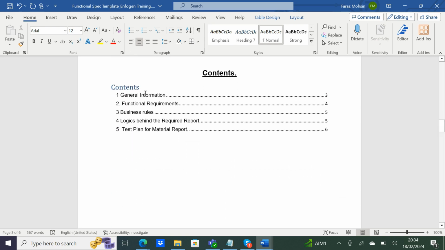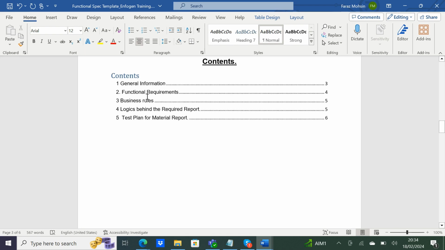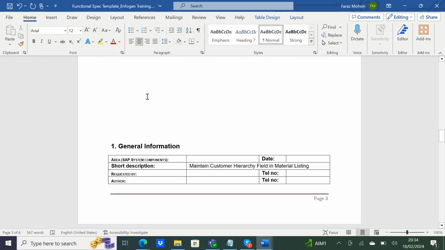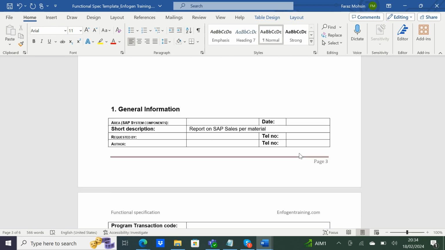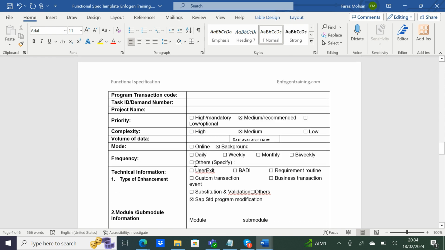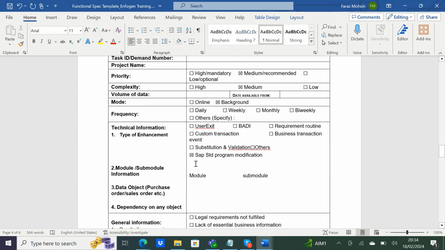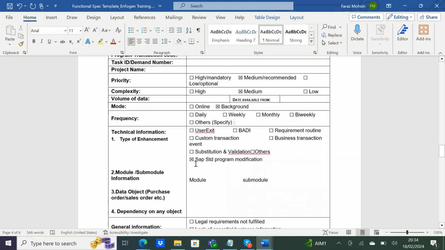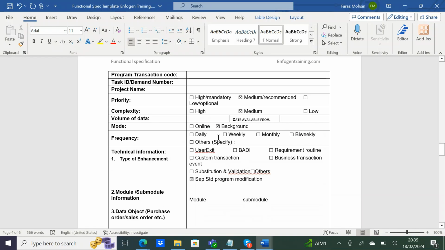And then afterward, mainly the general contents that should be used in a functional spec, which is acceptable to different parties: your senior consultant, your business, and your technical person who will be working on it. So general information is like a short description, report on SAP sales or material, for example. And then in this section, companies generally have a detailed analysis of what kind of spec it is, or you can just have one section saying a standard report. But this is standard, which is followed by many companies in their own design.